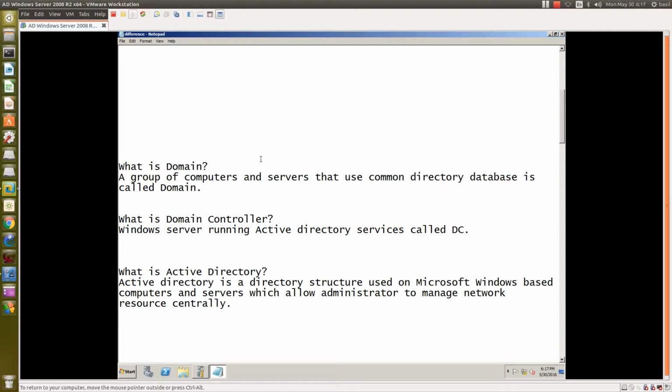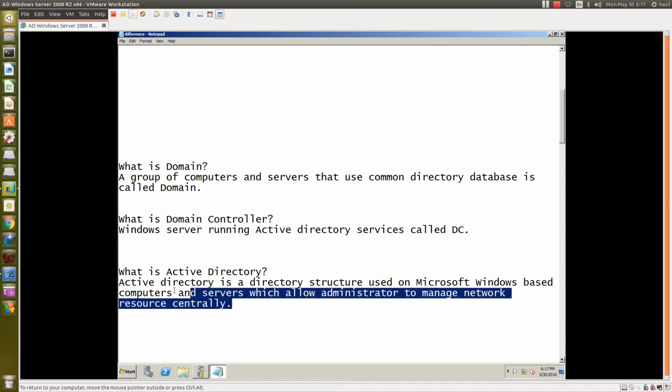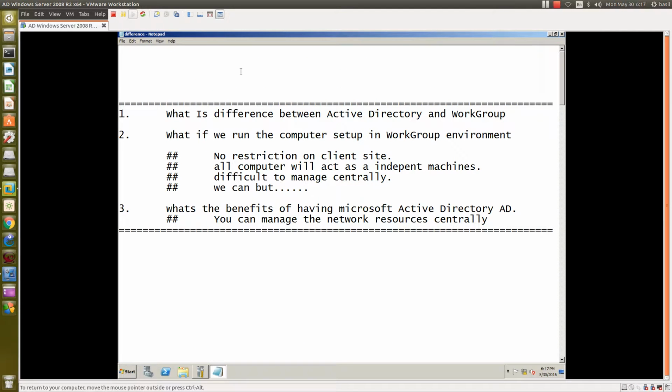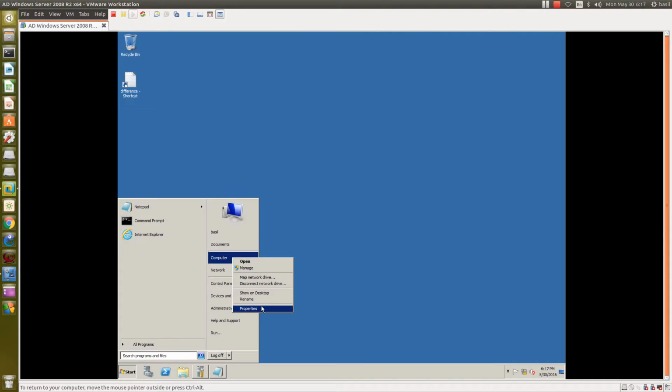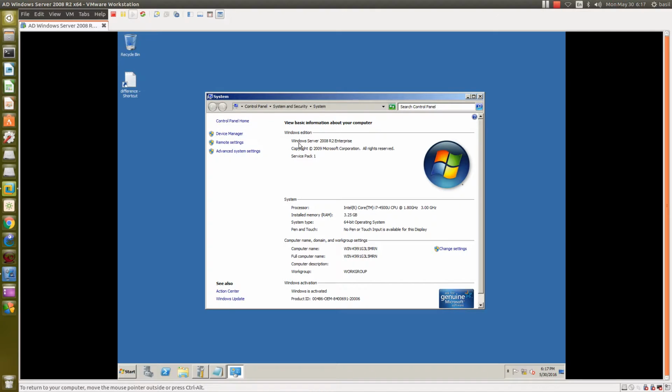All right, so let's get started. Now we have discussed these points and this difference. So this is your Windows 2008 server, and let me show you the edition. This is Windows Enterprise edition, the RAM I have assigned is 3.5, and this is a 64-bit operating system. So there are different versions, different editions.